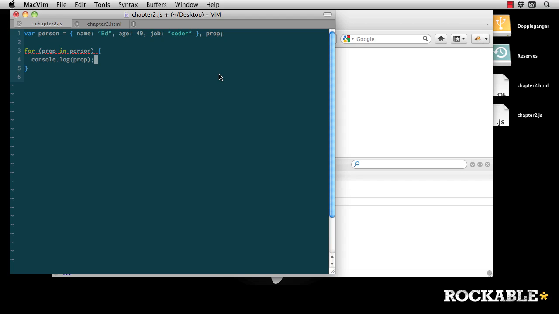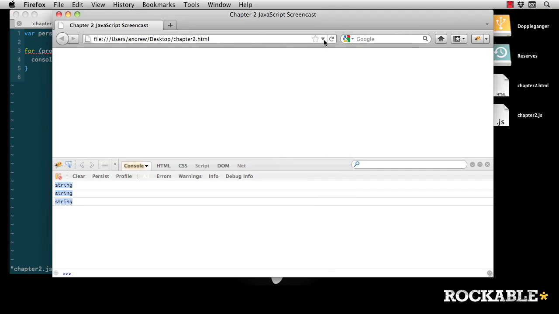So what we can do, if you'll recall, we can access object properties. Let's do this. So we'll say prop, then let me add a colon there. And then we can access properties on an object by using the square bracket notation, similarly to the way we do with arrays. So I'm going to say person prop. Let's refresh this, and you can see we have name, Ed, age, 49, job, coder.